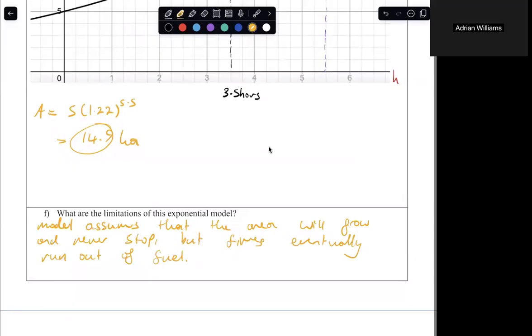So that's how you go and apply exponential models to real life scenarios. And they do have limitations, but they are just there to help us gain a little bit of an idea of what's happening in the short term. All right, thank you very much.